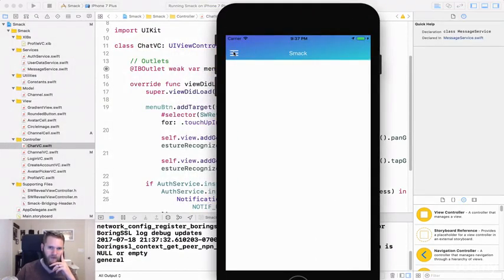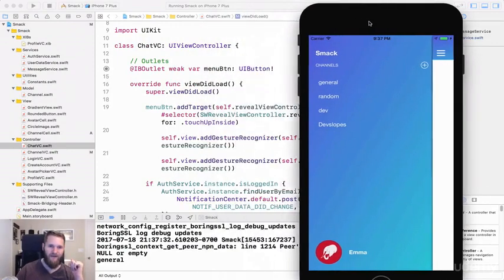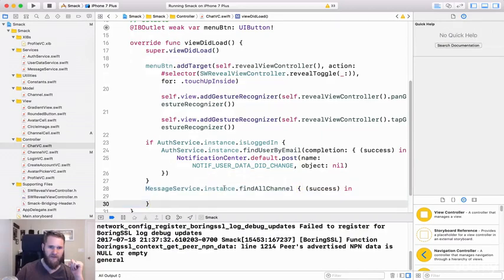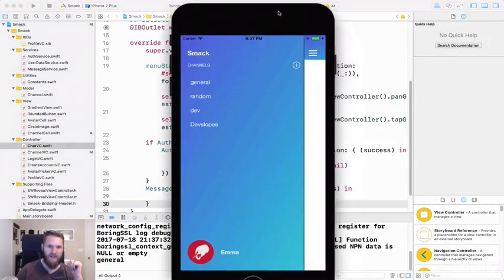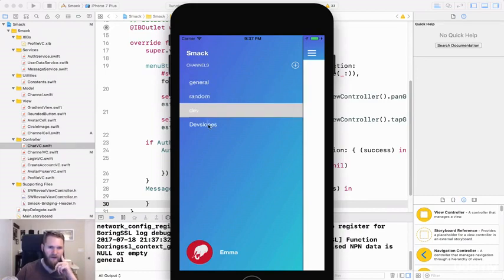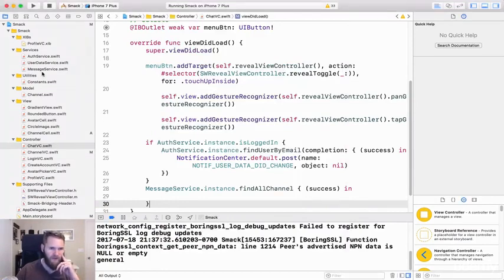Let's see here. I'm going to come over here and oh, hey, yeah. So there we go. I had forgotten that we had this function here in the chat VC, which was to actually download the channels. And so there you go. And if we select one, that's not quite what we want for that view. But I mean, yeah, it's pretty close. Let's go ahead and check out what's wrong here.